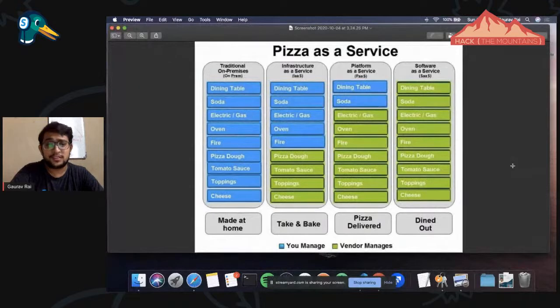Then comes infrastructure as a service, wherein you bring pizza dough, tomato sauce, toppings, and cheese from nearby grocery stores, but you make your own pizza. You have your own oven, fire, dining table, and everything. It's take and bake. Then comes platform as a service, wherein you just place an order, say on Swiggy or Zomato, and they give it to you, and you eat it at your home.